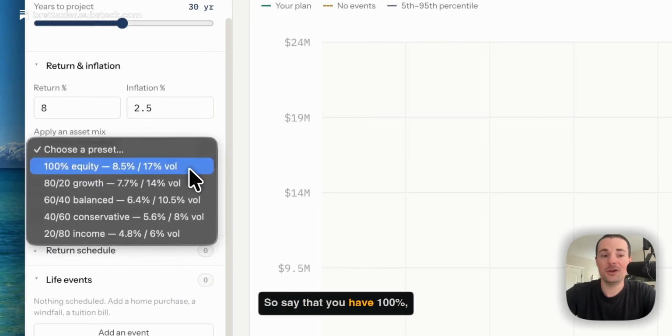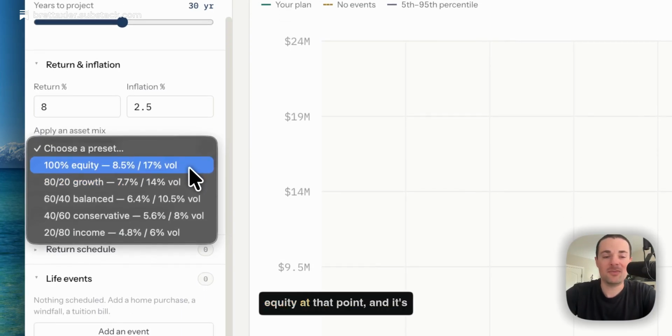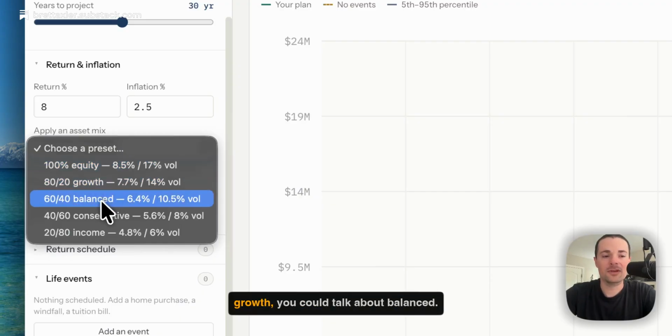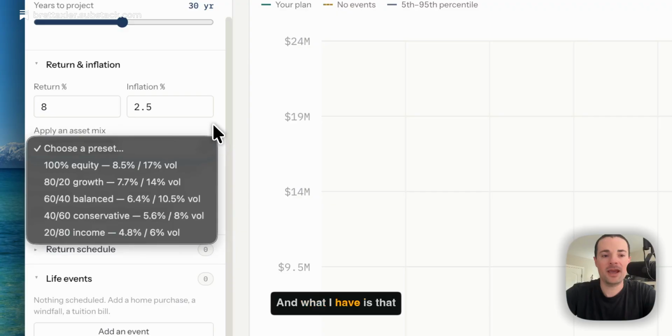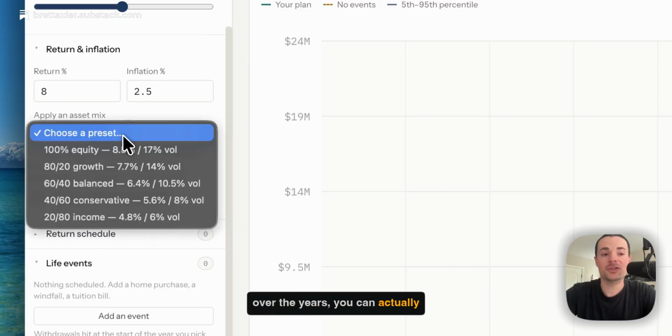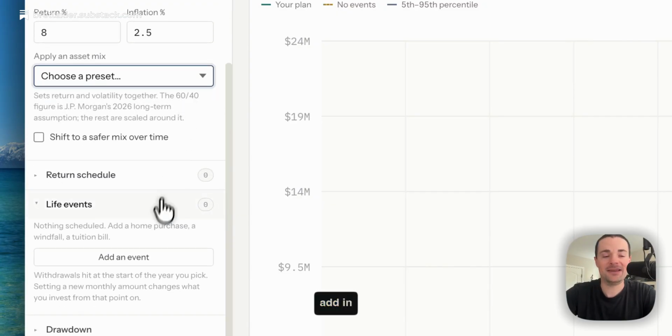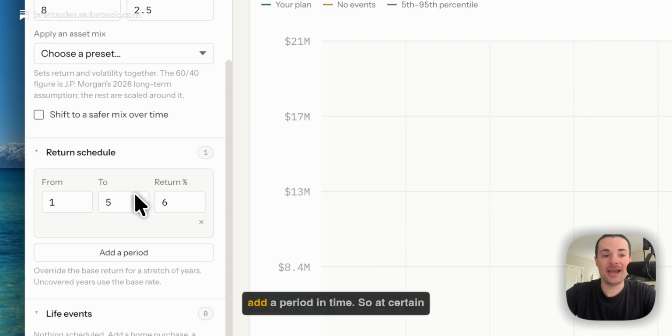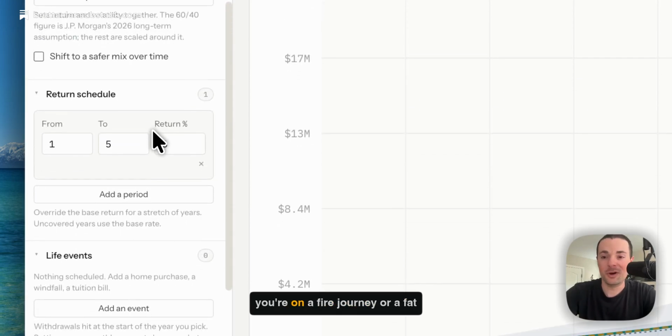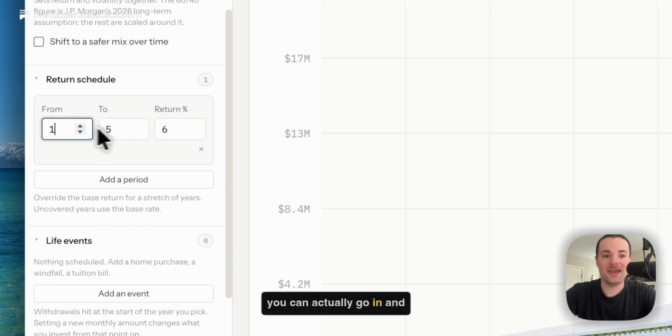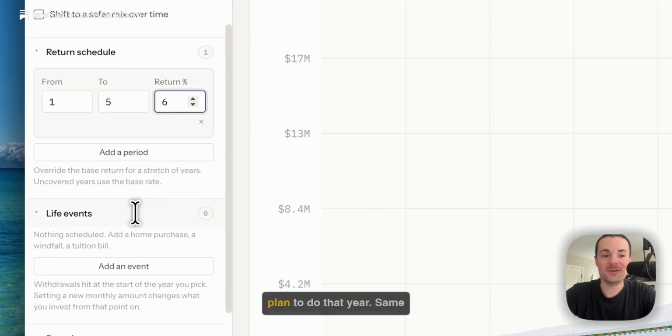So say that you have 100% equity at that point and it's 8.5%. You could also do 80-20 growth. You could talk about balanced. And what I have is that over the years you can actually change this. So you can add in a return schedule, and you can add a period in time. So at certain years, if you figure you're on a FIRE journey or fat FIRE and you want to slow down your investing at a certain year, you can go in and change your return, or you can change the investment that you plan to do that year.